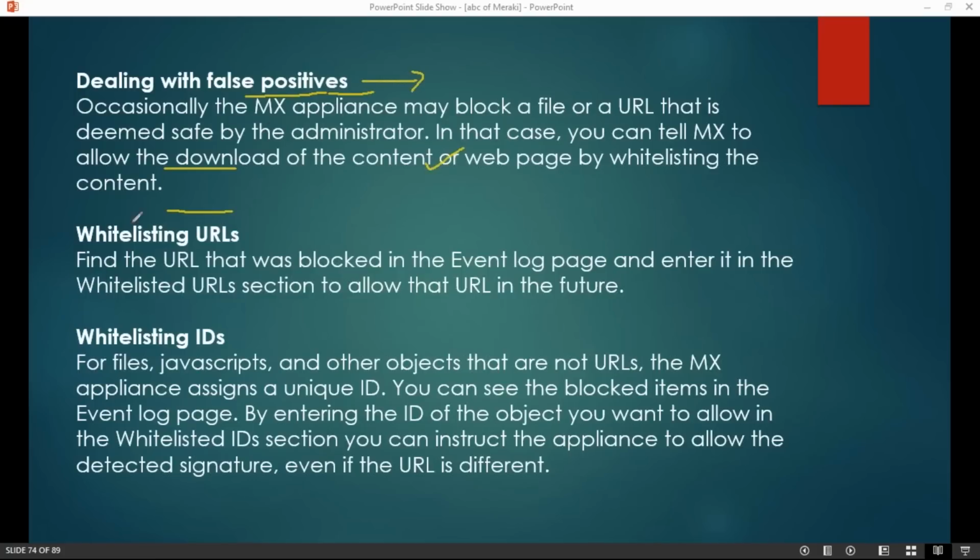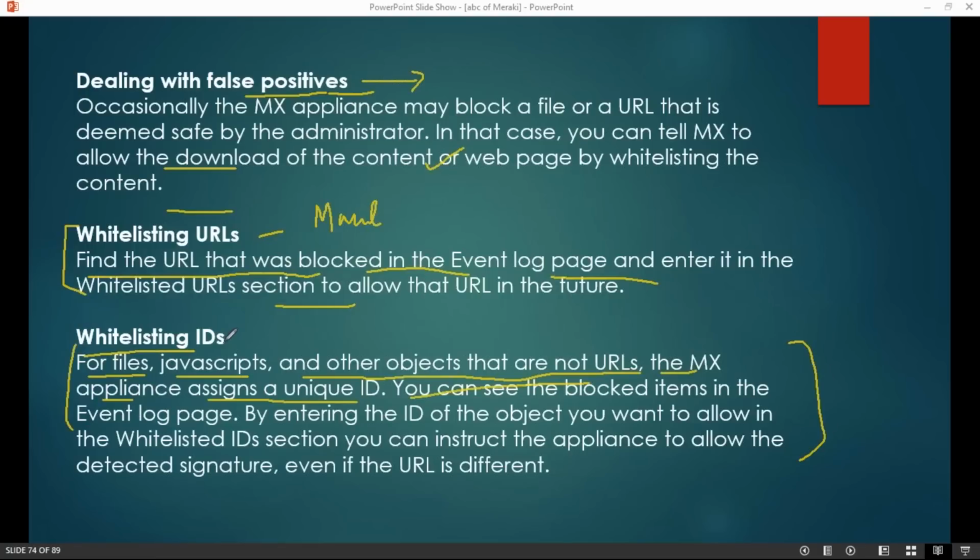So in those cases, we can find the URLs, and this will be the manual attempts. We can list the URLs that will be blocked with the false positive, and then we can add those URLs inside the whitelisting. That is the one thing. Second thing, whitelisting IDs for files such as JavaScripts and other objects that are not URLs. The MX appliances assign a unique ID, and then we can list those unique IDs there.